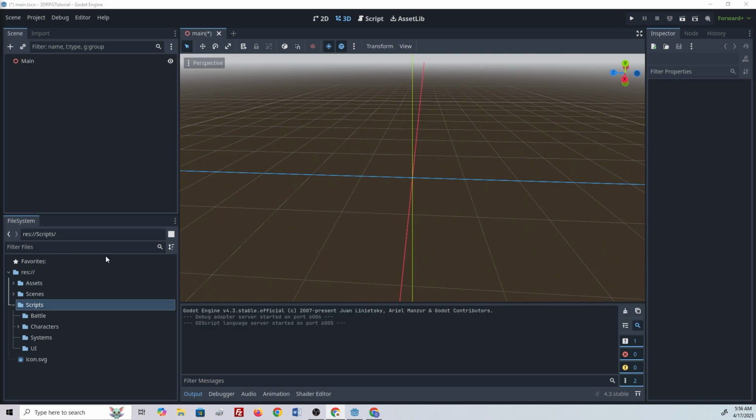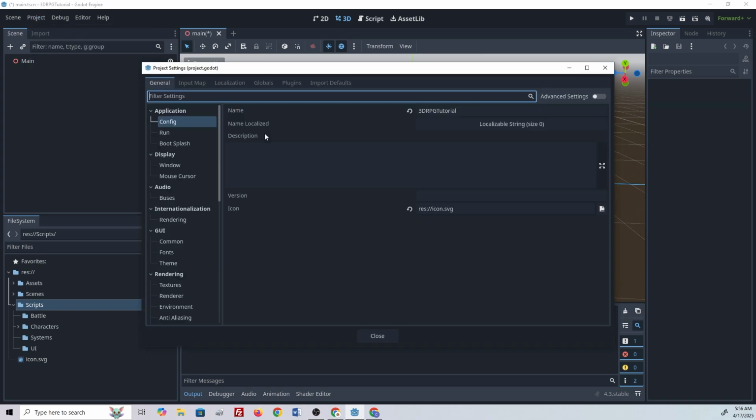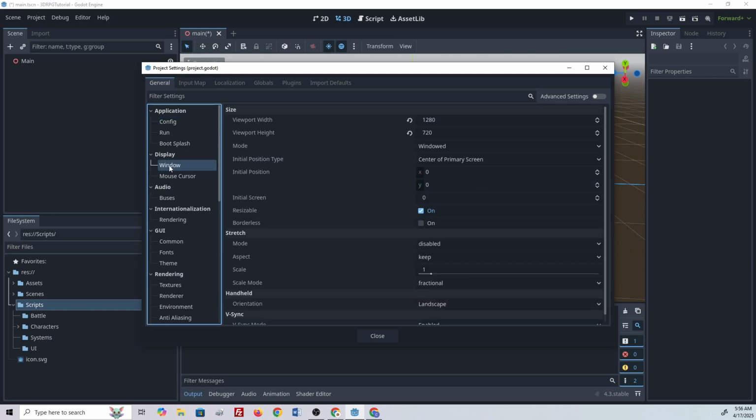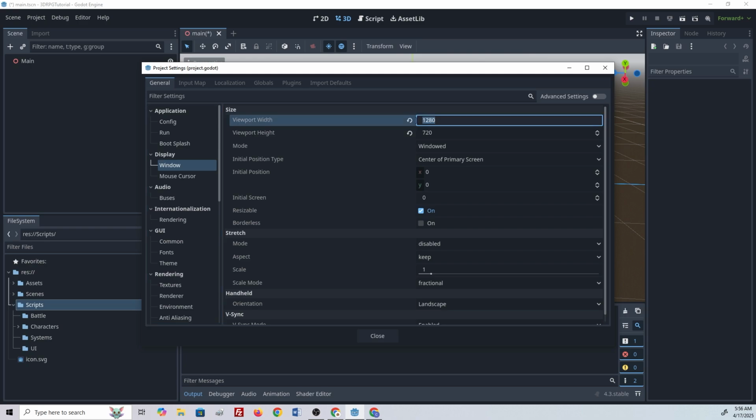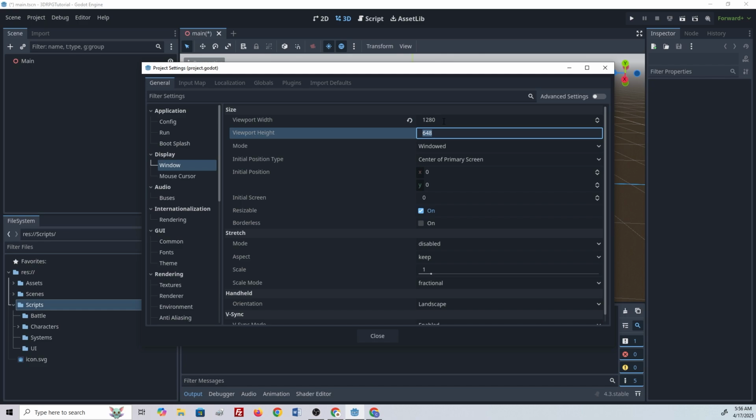Next thing we're going to be going over are some project settings. So let's go up to Project up here at the top. We're going to go to Project Settings. In our Display, General tab, we're going to click on Window. We're going to make sure our viewport width is 1280. If it's the first time, yours probably looks different. Change the width to 1280 and change the height to 720.